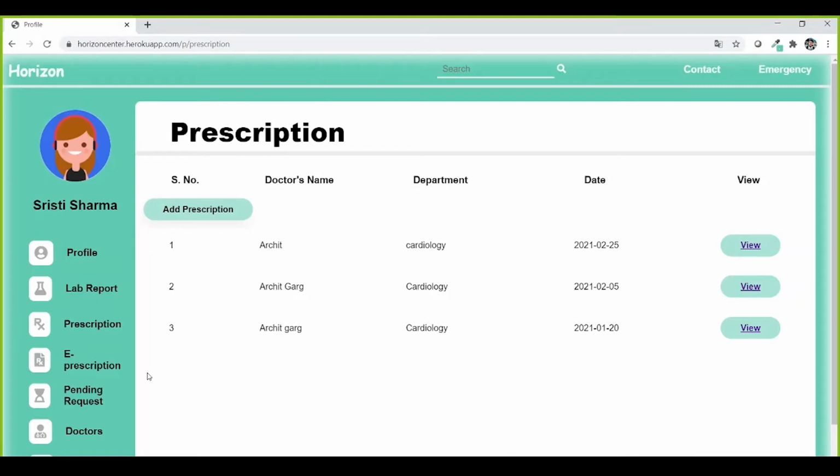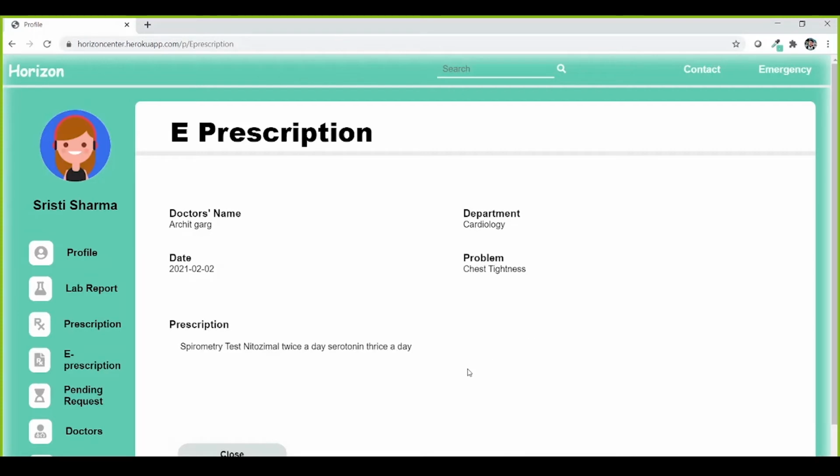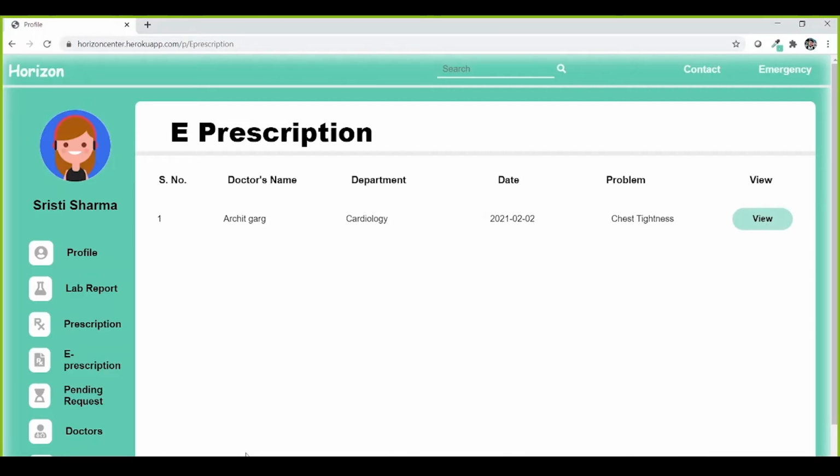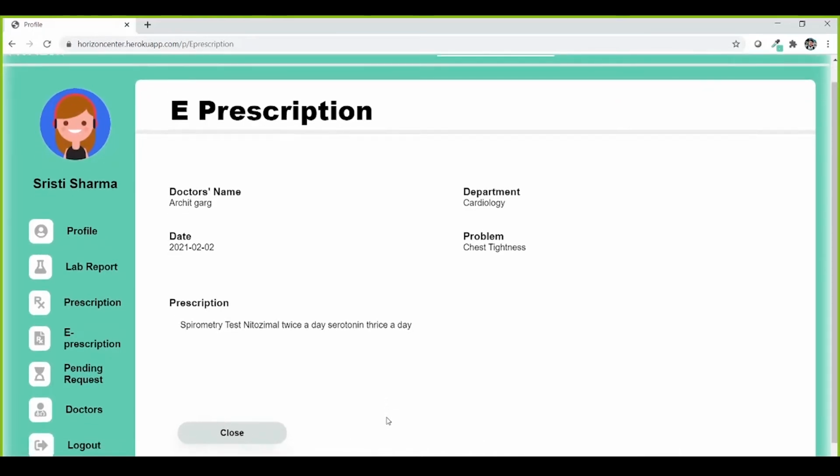When the patient clicks the e-prescription button, he may view the e-prescriptions. E-prescription is different from the prescription, for here the doctor may directly enter the doctor's name, date, department, problem name and prescription for the patient. And the patient may view the same by clicking the view button. E-prescription results in saving paper, and the patient doesn't even need to worry about lost or damaged reports.